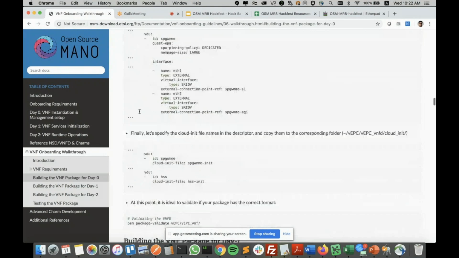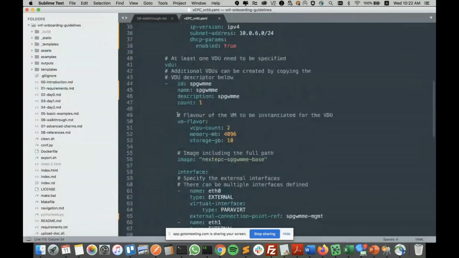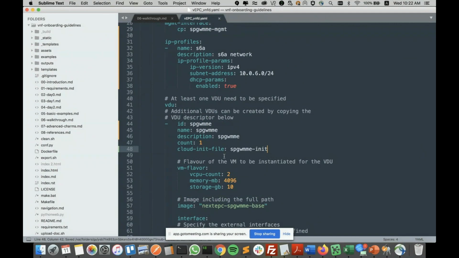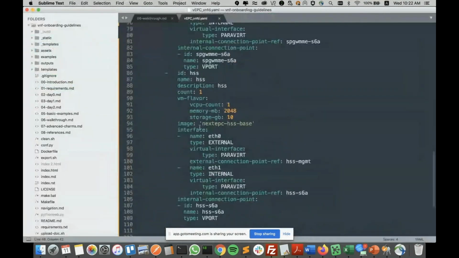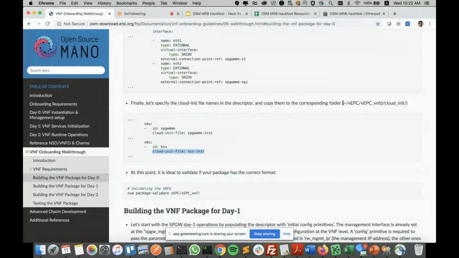And finally, I'm adding this cloud init file attributes that refer to a file that must exist at my package. So in the SP Gateway MME, I'm adding a cloud init file for SP Gateway MME. And for HSS, I'm adding a file accordingly for HSS. Let's put it here. Now I need to create those files inside this folder.